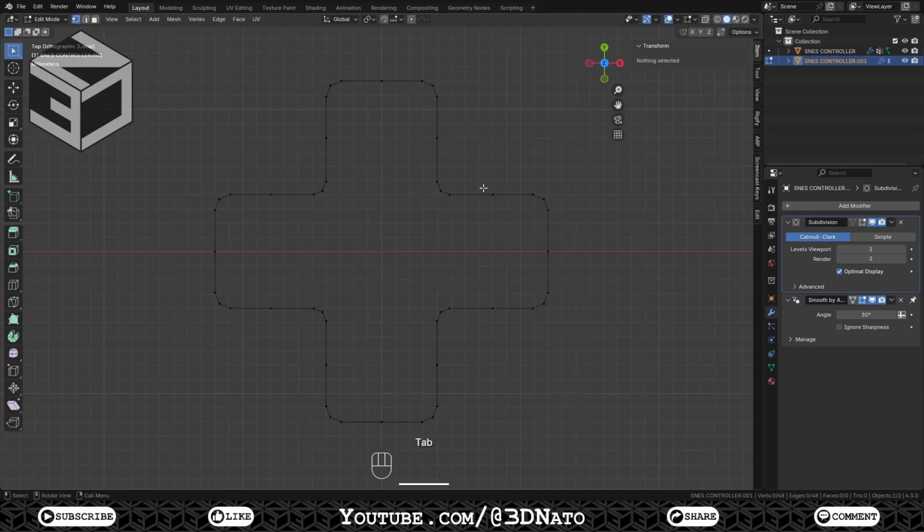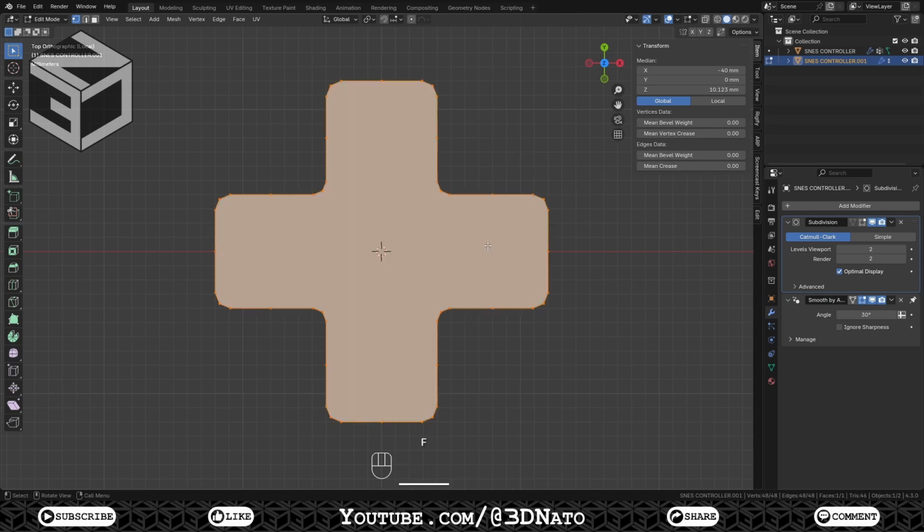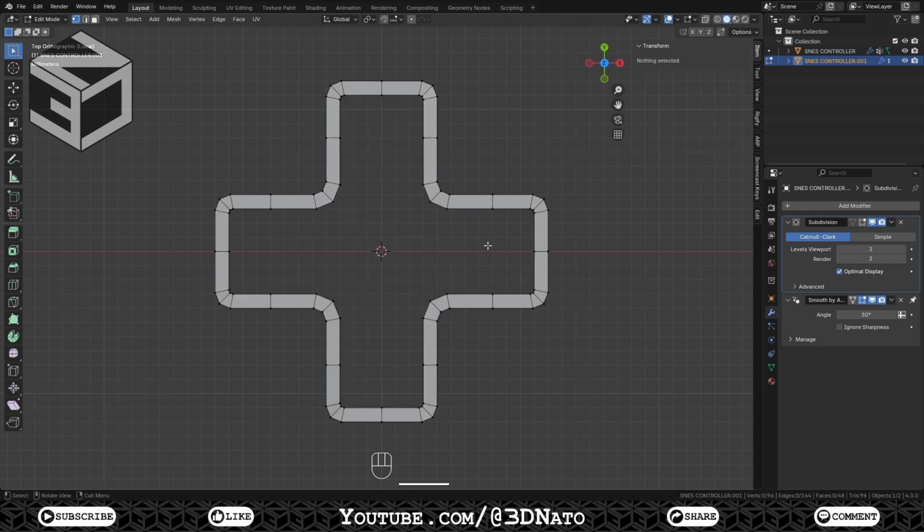Press Tab to go to Edit mode, A to select all, Shift plus S and select Cursor to selected. Press F to fill, I to inset, type 1 and enter to confirm. Press X and delete the faces.